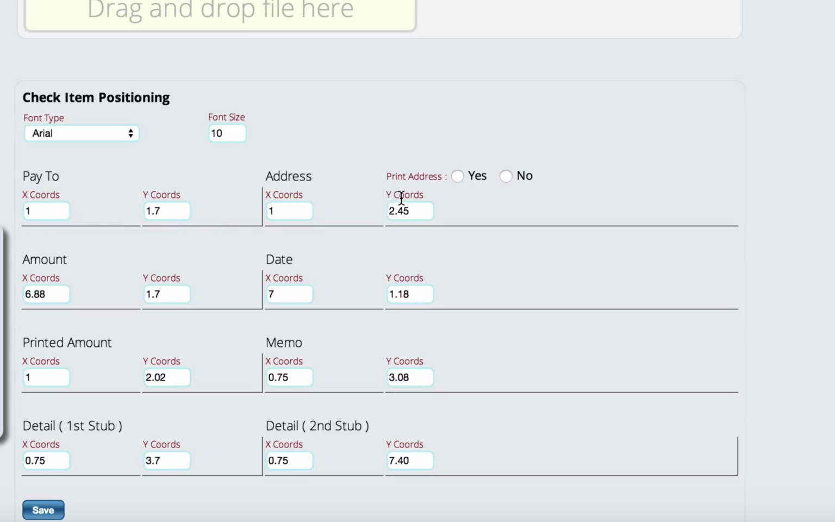So you've got your pay to, address, amount, and date. So this would be 6.8 inches from the left edge of the piece of paper and 1.7 inches from the top. And the bottom portion of that field will print at that coordinate. So it'll print just a little bit above and to the right of whatever measurements you put here.